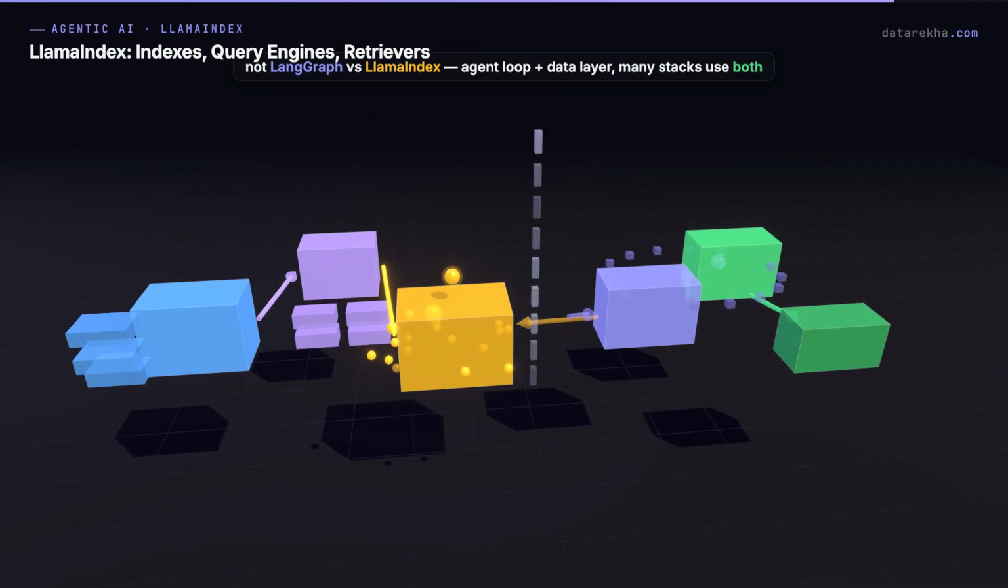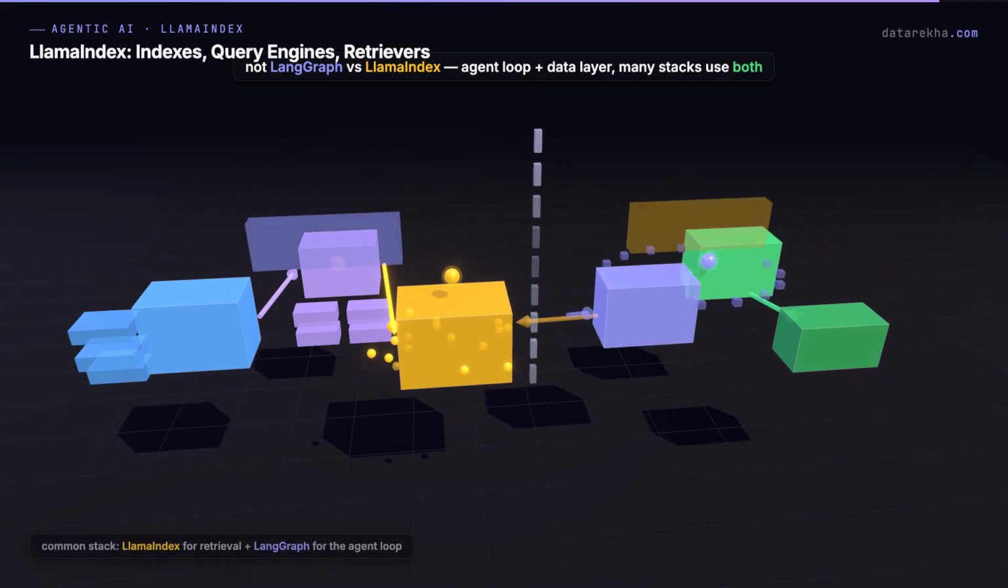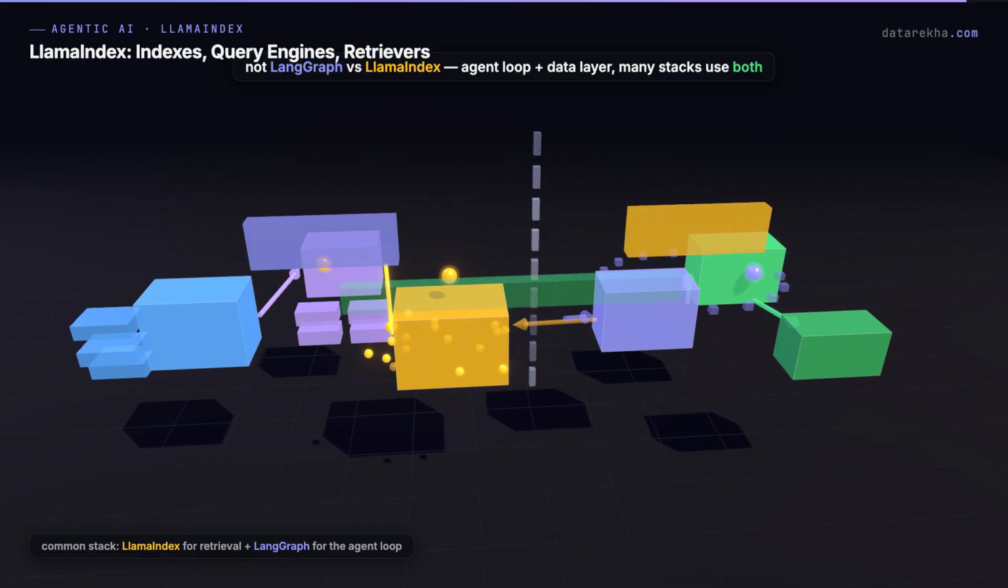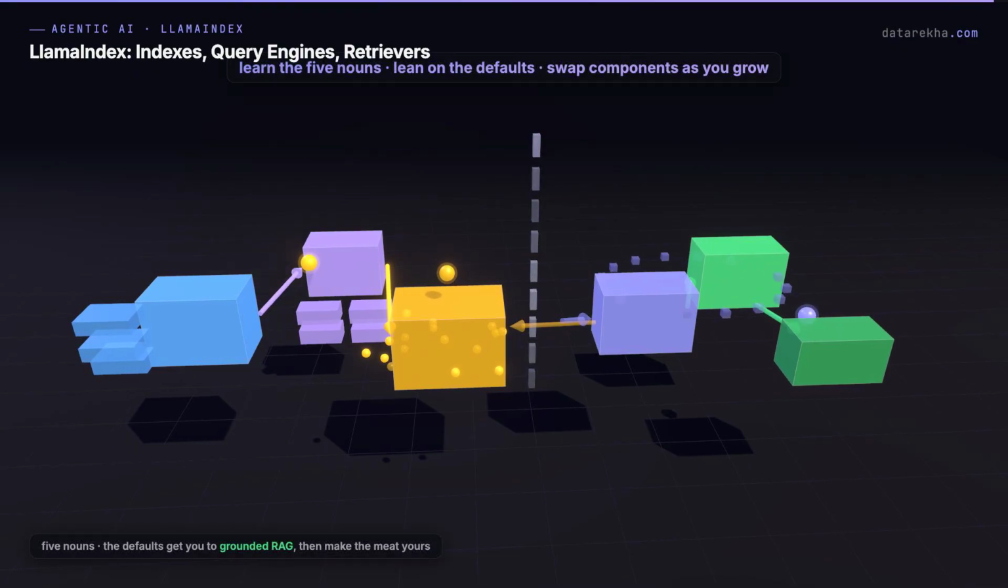This is not LangChain versus LlamaIndex. LangChain and LangGraph lead on orchestrating agents and control flow. LlamaIndex leads on the data side: ingestion, indexing, retrieval, and document agents. Many production stacks use LlamaIndex for the retrieval layer and LangGraph for the agent loop. So you do not have to pick a tribe. Learn the 5 nouns, lean on the defaults, then swap components as you grow.